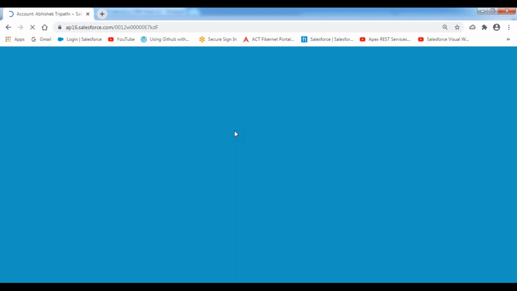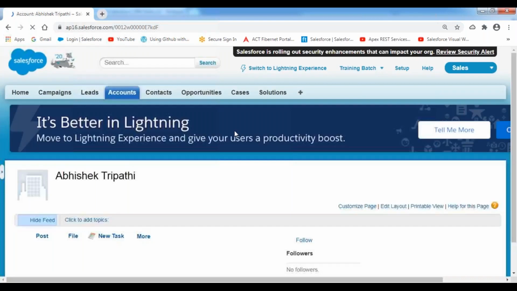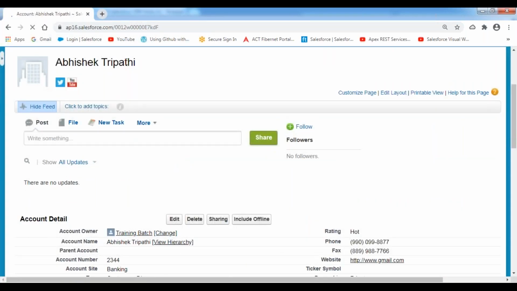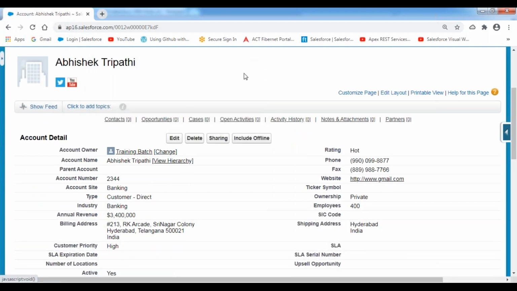It is going to be representing the record details. We can see that record information, whatever record we have created. Abhishek Tripathi, the record has been created. So I would like to hide this field. Now we can see that record information. Abhishek Tripathi record has been created successfully.